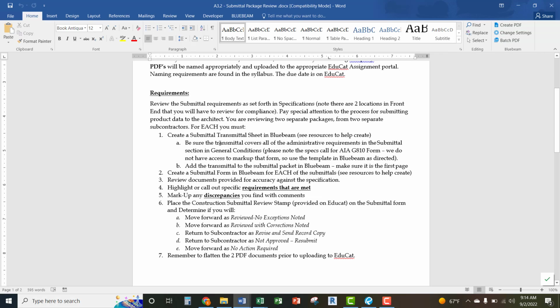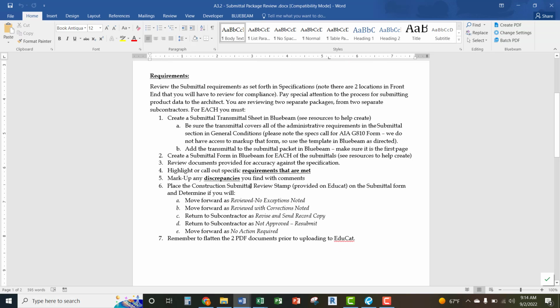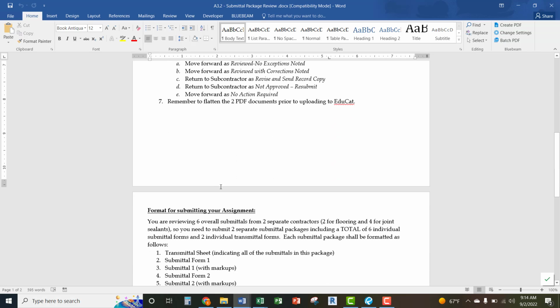I'll let you take a look through all these things. If you can't meet some of those requirements, not a big deal. I care about the intent of what we're doing here, so you can actually dive in and see what it looks like to review a submittal. That's what we care about, not all the technicalities. If you can do it, obviously, I want you to do it to the best of your ability.